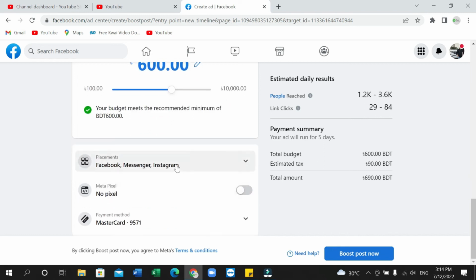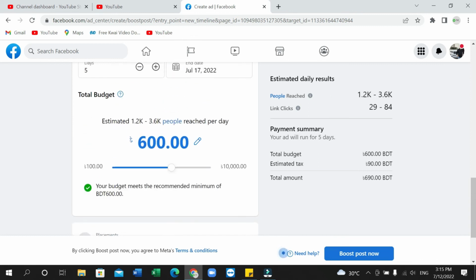After you complete your budget, there is a payment section. You need to add a Mastercard or Visa card here to give your payment. After you add your Mastercard, then your editing is completed.